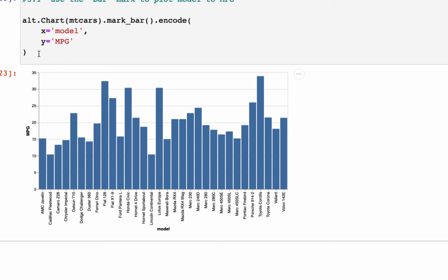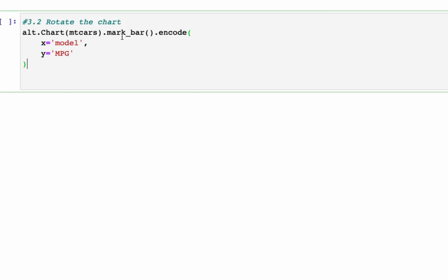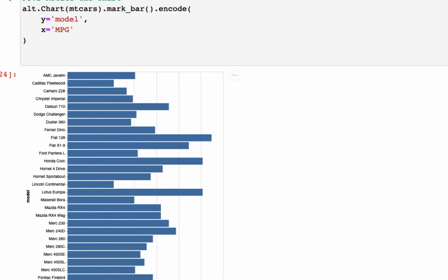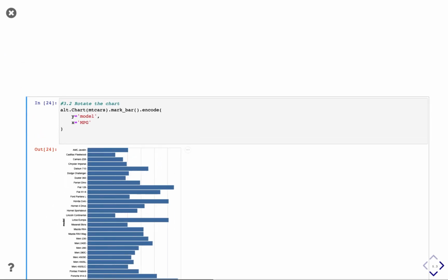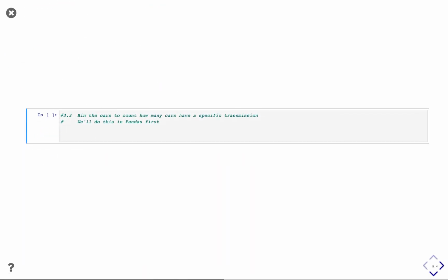So unfortunately, this is a little bit hard to read. So what I'm going to do is copy this code and go to the next cell. I'm going to rotate the chart. And the awesome thing about Altair is all you need to do is switch X for Y and Y for X. And now it's a little bit more readable. On the slide, it gets cut off at the bottom, but on your display, you should be able to read it much more easily. Okay, so that was nice.